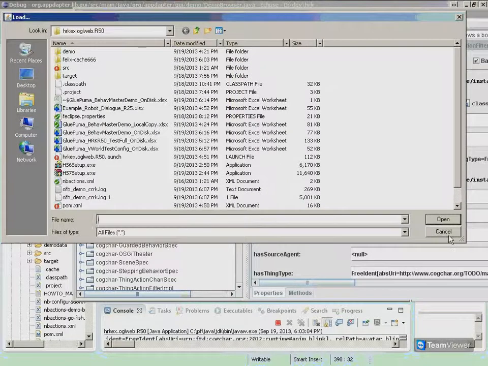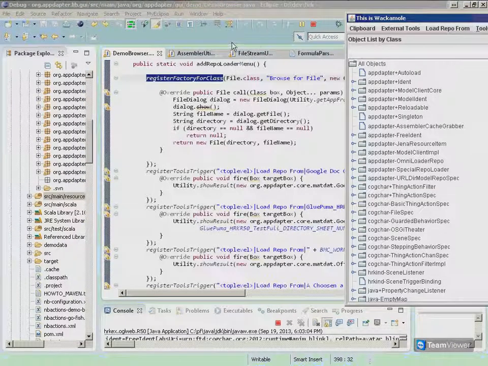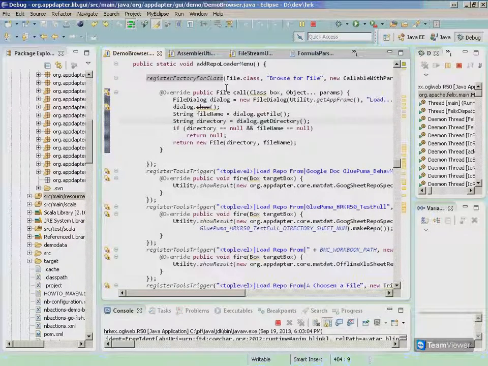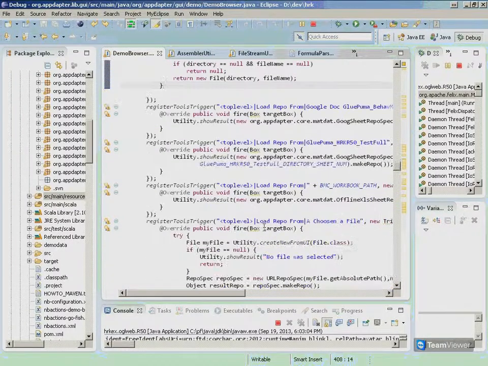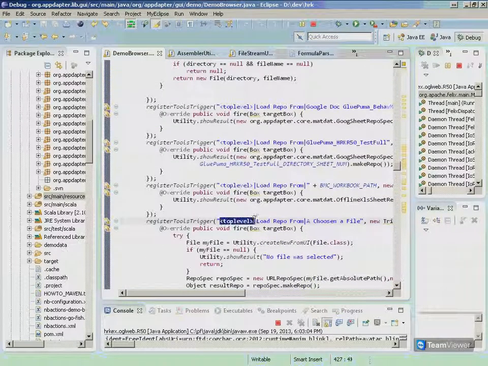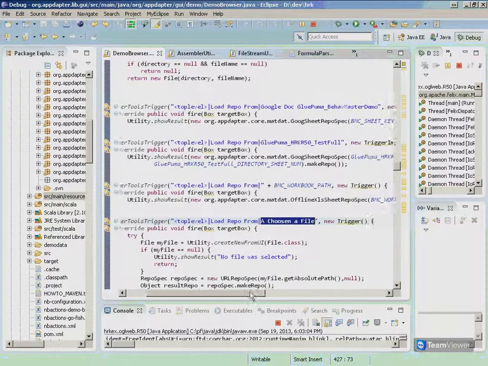This functionality in. What we had done was I created a factory for selecting a file with register factory for class if I want to create from the UI. So, and I added the menu item with top level load repo from a chosen file. That's the menu path that you saw.